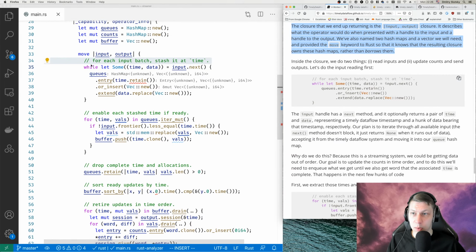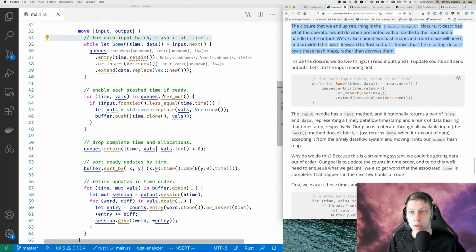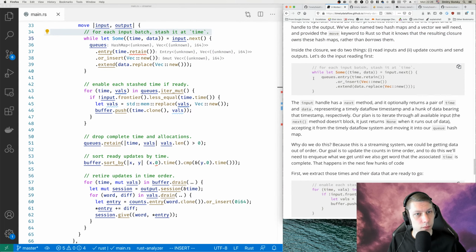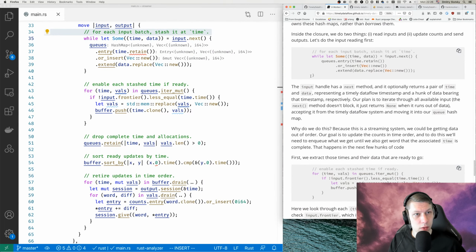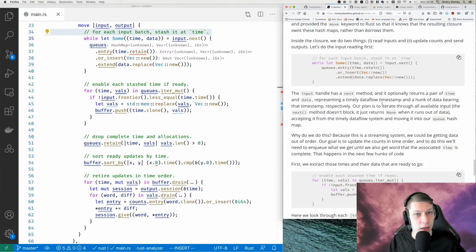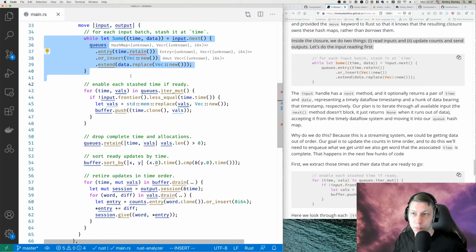So those hash maps are moved into the closure. Okay. We read inputs and update counts inside output. Let's do the input reading first. So this is the input reading part.